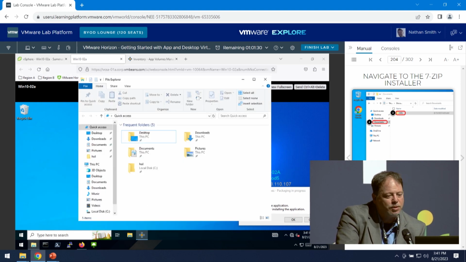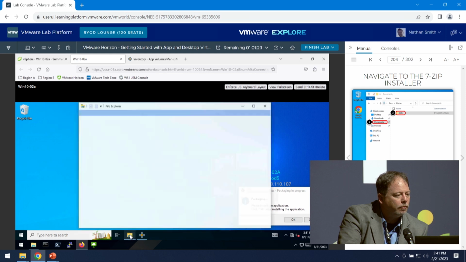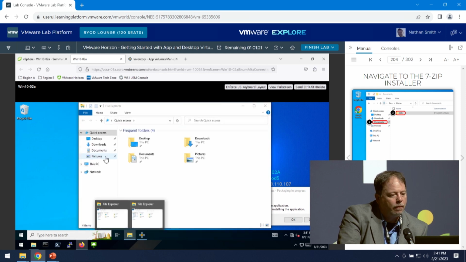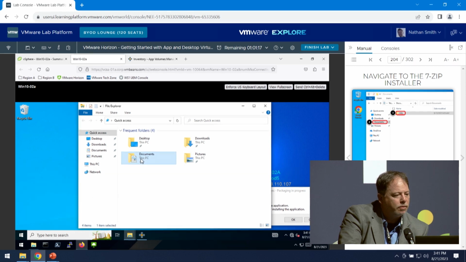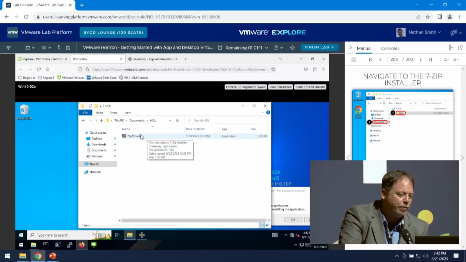So we're going to go to File Explorer and, what's that? And under Documents or Downloads, Documents, yeah. Under HOL, and you see I've got a 7-zip installer here. We're going to go ahead and do the install for that.